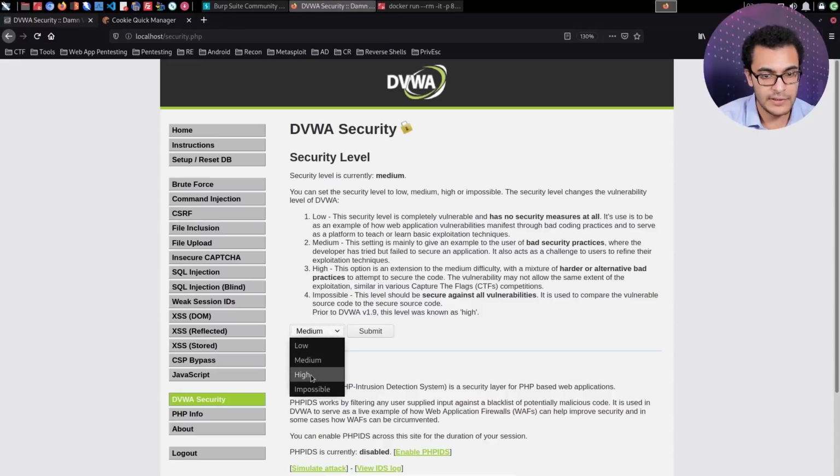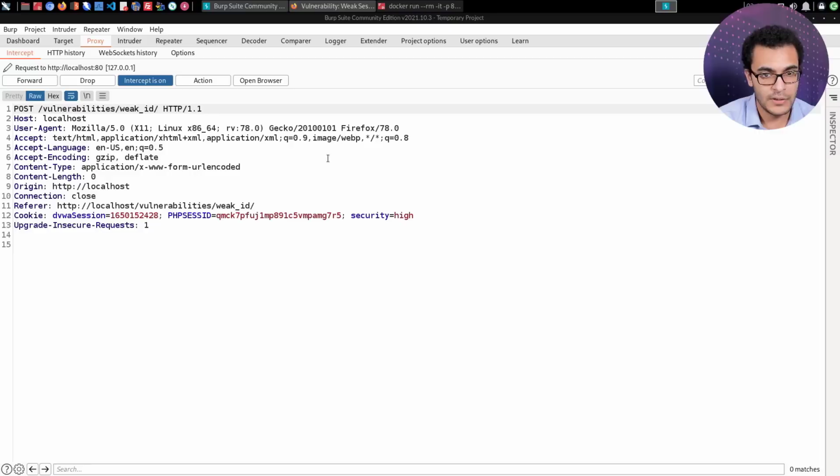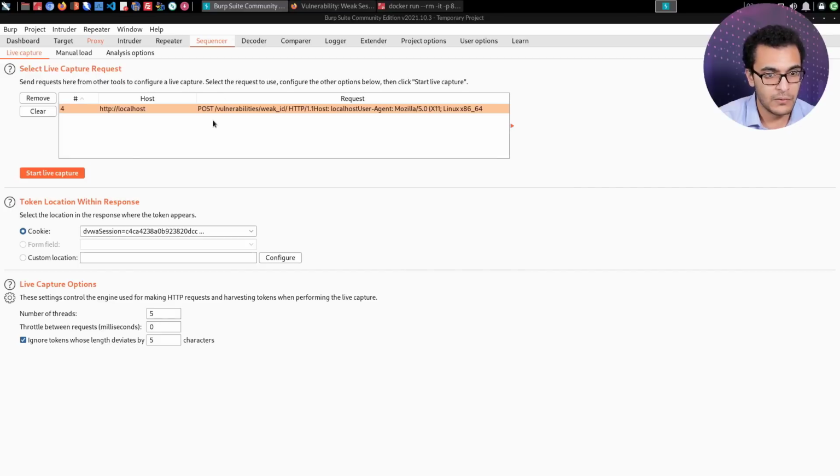DVWA security, let's set it to high. Maybe we'll get a better level here. Weak session IDs, intercept on, generate. Okay, that looks much better now. So we can send this to the sequencer. There we go. Let's make sure that that is correct. It looks like it is.